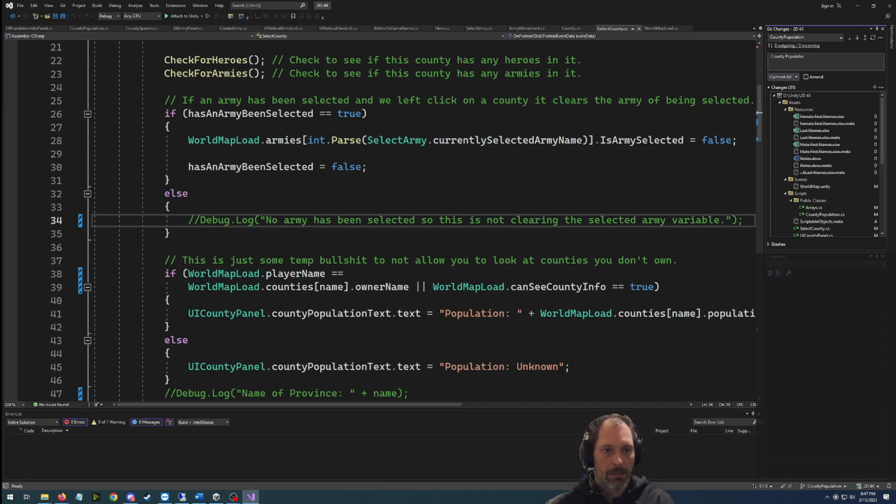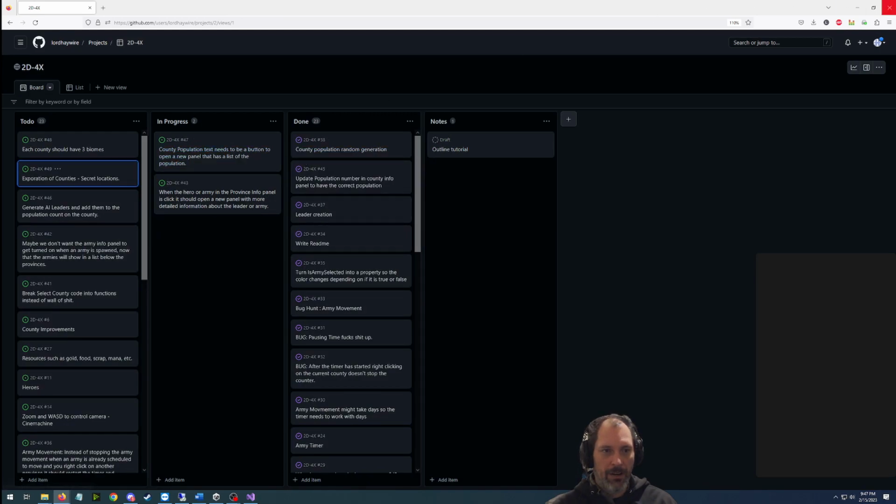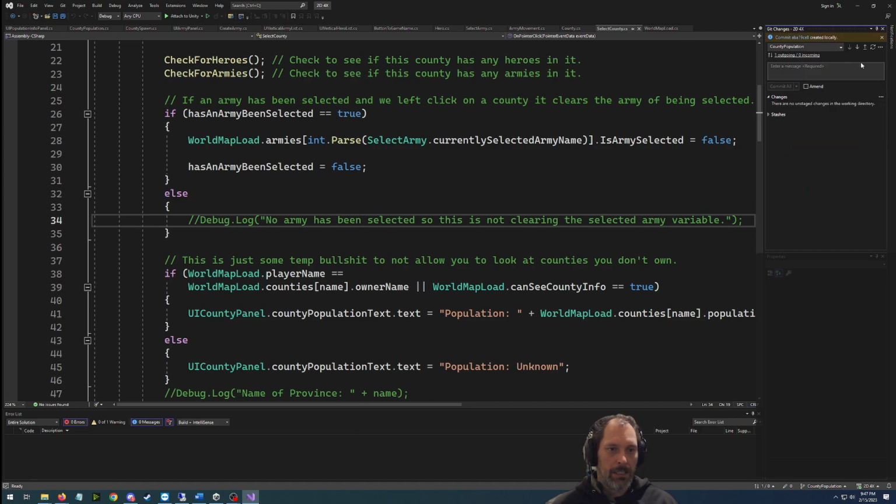County population. Wait, is this done? Well, what did we put on our list? It's not really done yet. Randomly generated first name, last name, age, and sex is done. That's all we've done. Then we'll commit this. It looks like we did so much stuff, but I just deleted half of what we did. Okay, it gave me a warning.